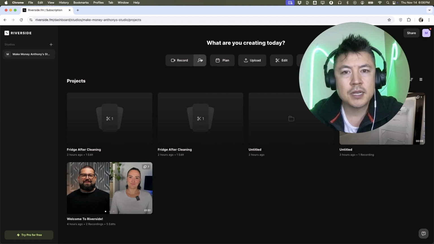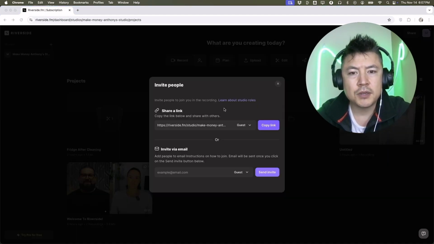So first, what you're going to do is click on this little person icon here. Once you hover over it, it's going to say invite to record. Okay, so here are the two different ways you can invite somebody to record a video with you. This is the one that I normally use. So basically what you're going to do is you're going to share a link.